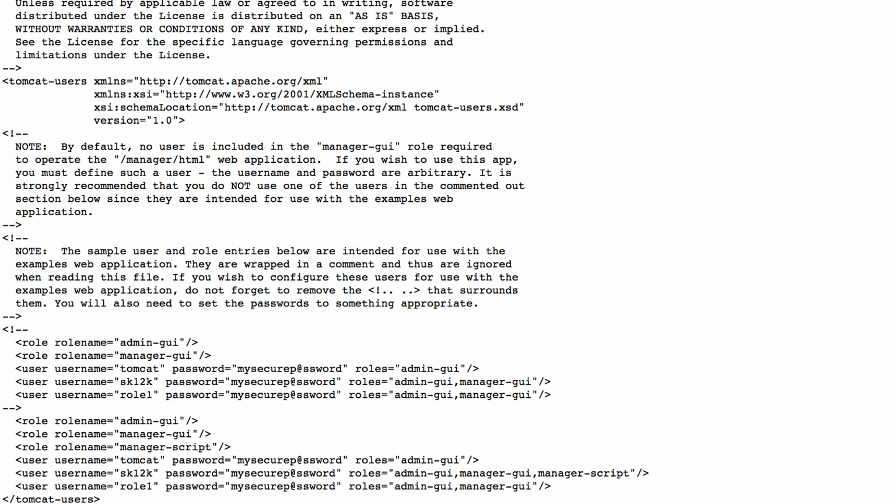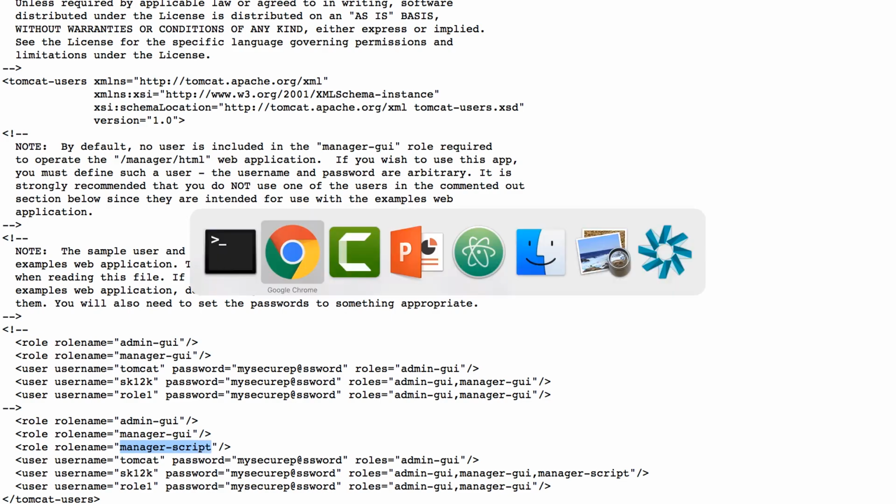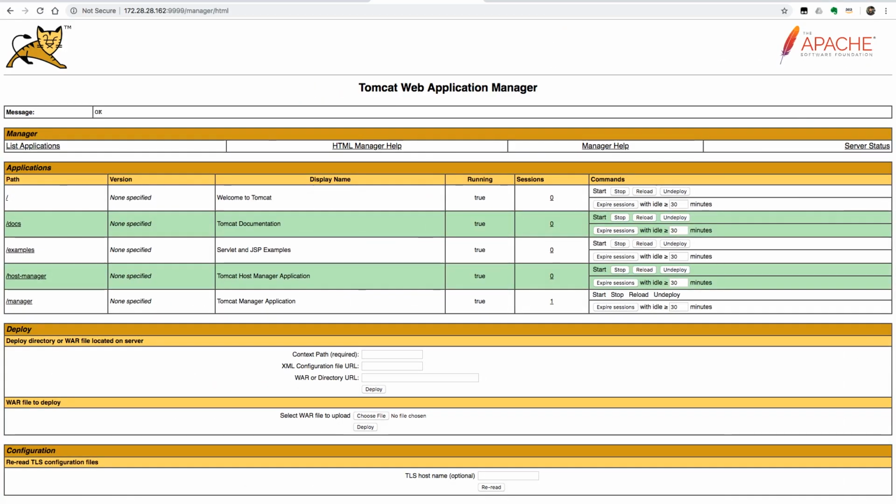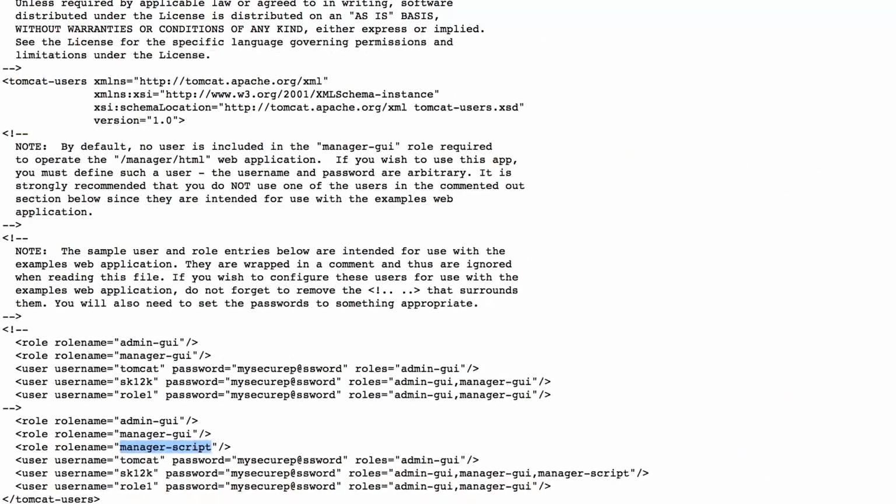And you need to make sure that the user which you are working with, so in this case I'm working with SK12K, is part of the roles manager-gui and manager-script. Manager-gui access is needed to make sure that you are able to access this page, Tomcat Web Application Manager. If the user is not part of this role called manager-gui, you will not be able to access this page. It will give you a 403 error.